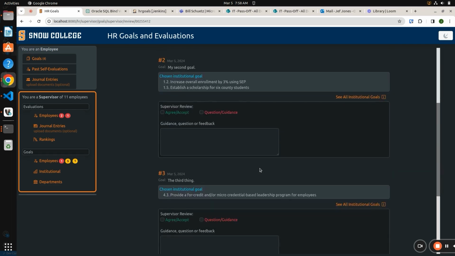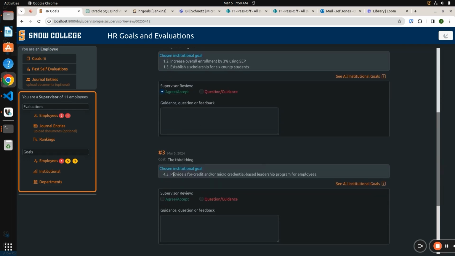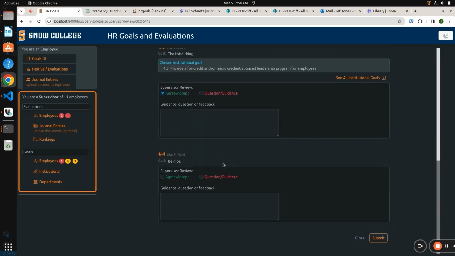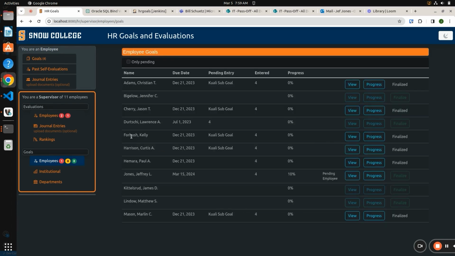Okay, so you got that. We're going to agree, so it's just more of the same all the way down, right? Then we submit it. Now watch what happens. So this is going to be marked as completed by the supervisor. And here you'll just see that it's pending employee. So you don't have anything pending over here anymore.